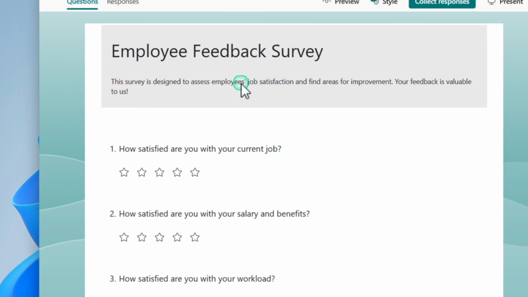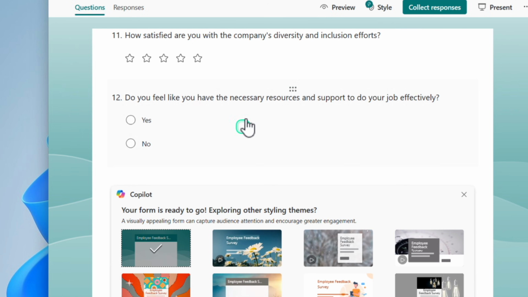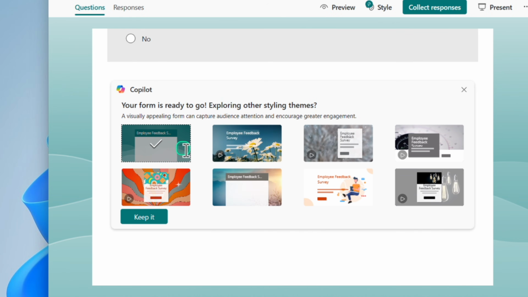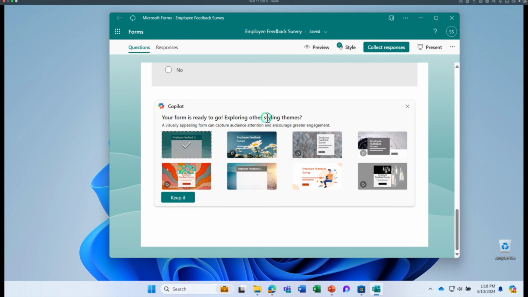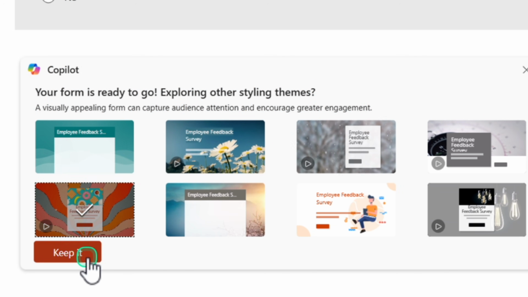Now that Copilot has added some rating questions, some comment box questions, some option questions and all, it is asking if the form is ready to go. Now it's time for us to select a theme. I'm going to select this particular theme and click on Keep It.